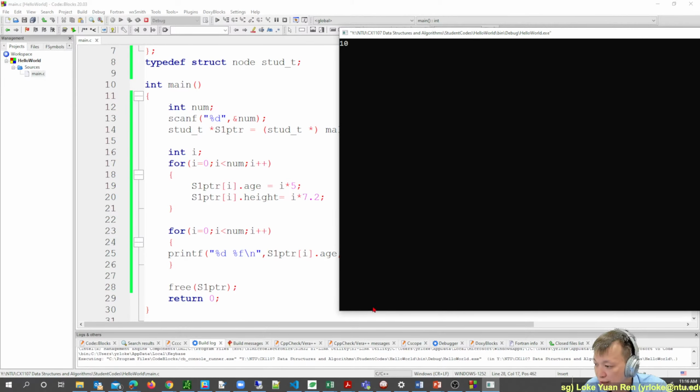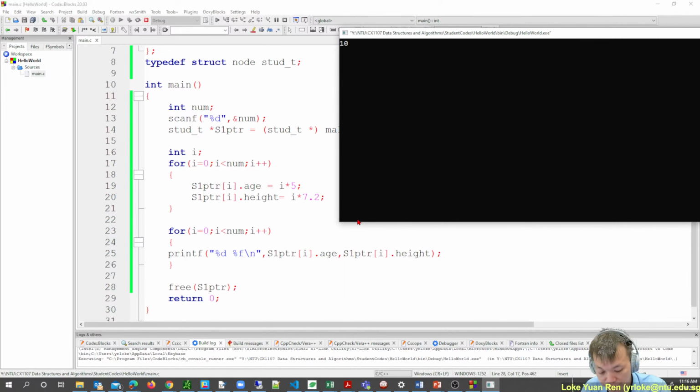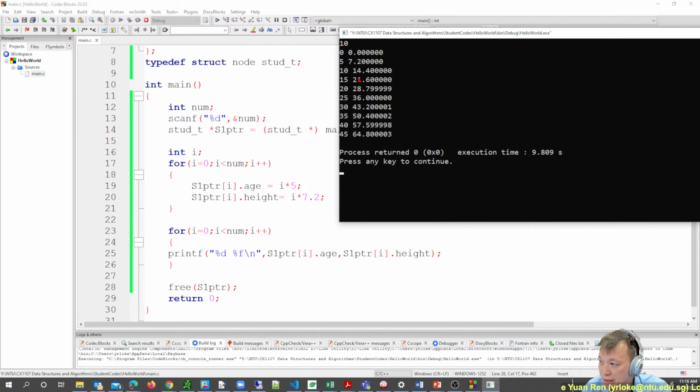It's trying to free it. This time I also can put 10, then they will generate 10. It's very flexible. I can let the user decide the array size. Easy.